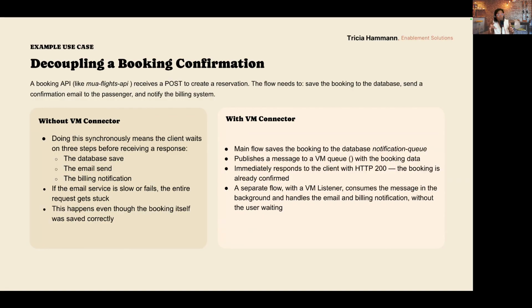When we speak about synchronous communication, one step will be executed after the other, okay? And with it, that will mean that our client will need to wait for 3 steps to be executed before receiving a response. In this case, the database information will be saved. Afterwards, an email will be sent out, and afterwards, a billing notification will be sent out.